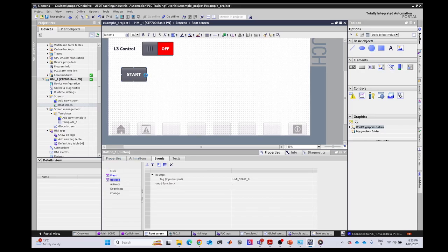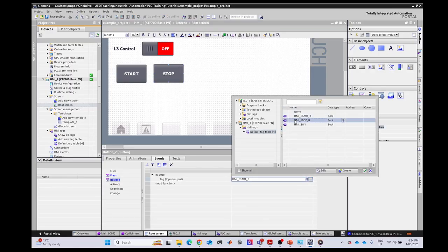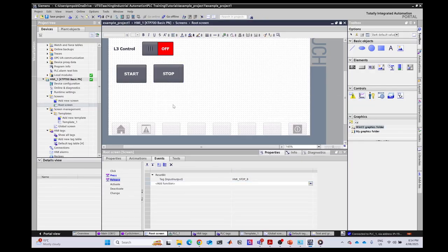So let's move to the second button. We can copy this one, and this one is gonna be the stop. I'm gonna make them bigger, just to make it easy for me to press it in the screen. This is gonna be stop. And here, when we press, we're gonna make 1 this tag, and when we release, we're gonna make 0 this tag. Perfect.